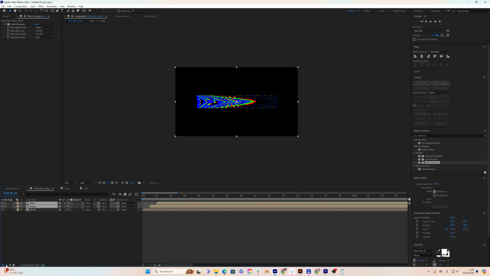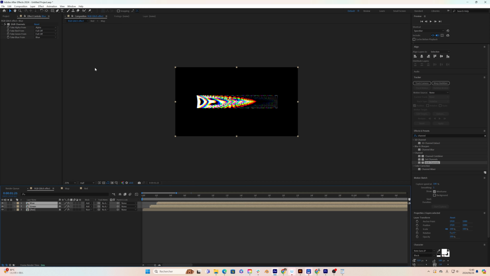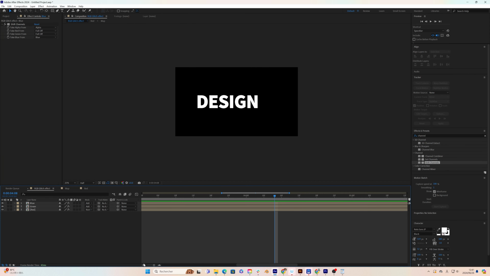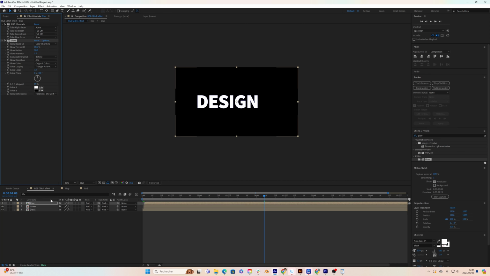To get back the white color, set the blend mode of the green and blue layers to Add. Add a glow effect to each layer for extra flare. And that's it. Your RGB glitch effect is ready.